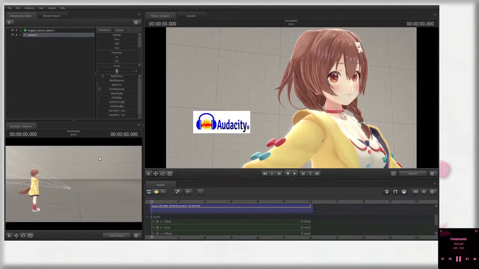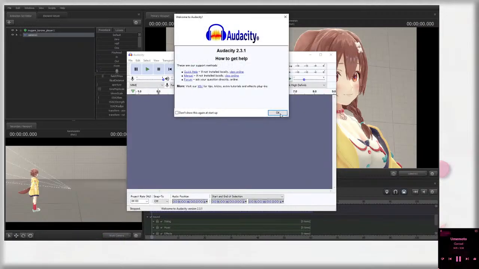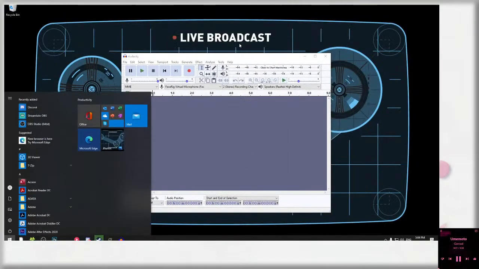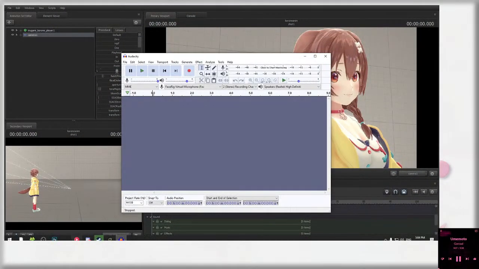Let's see if I can do it right now. First step, download Audacity. Second step, find your audio track. Let's see if I can find one here. Here we go. Let's do something that won't get me copyright claimed.